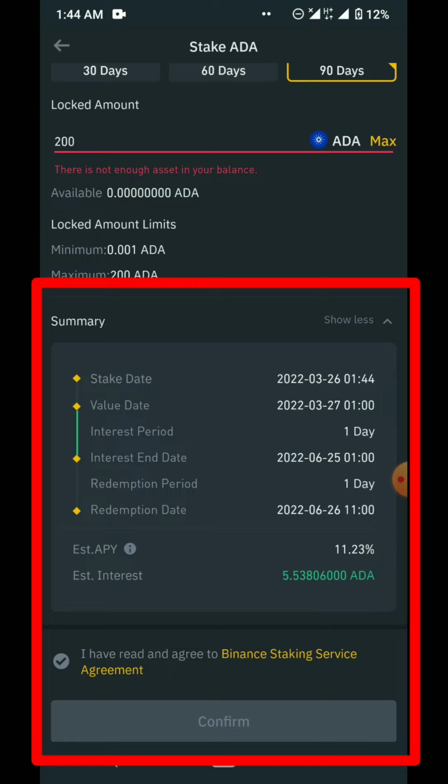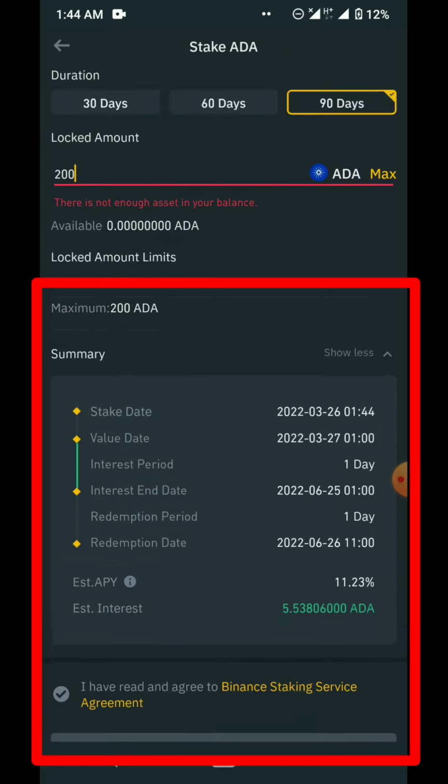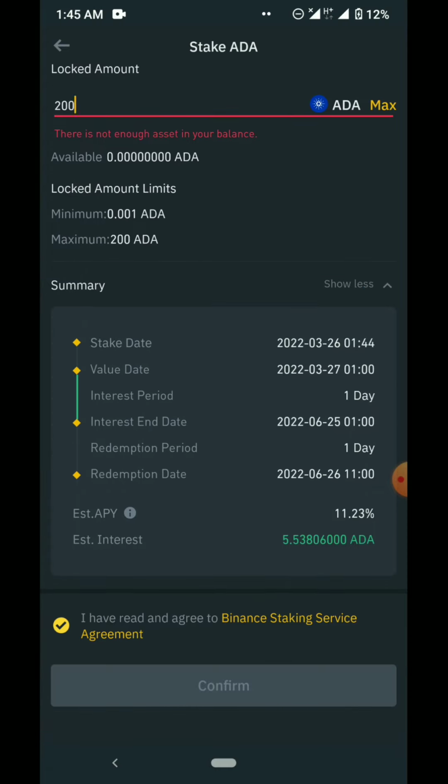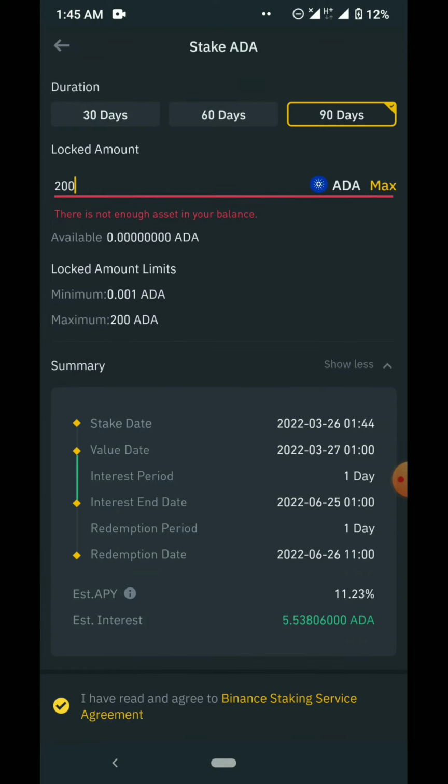Every day my interest will be paid. You can also see the redemption date. After you have read through the summary, you click on I accept, I have read and agreed to the Binance staking service agreement. Then once you click on it, just confirm. Know that it's because I don't have ADA in my spot wallet that I cannot confirm this. Now you can see the duration.